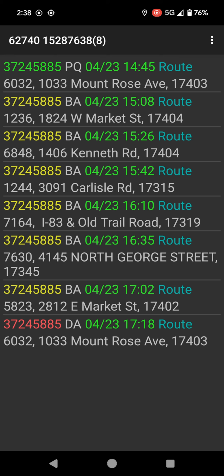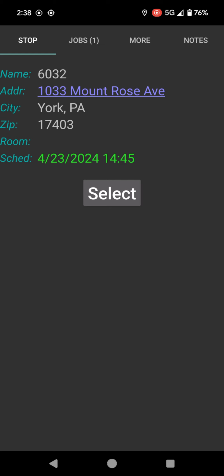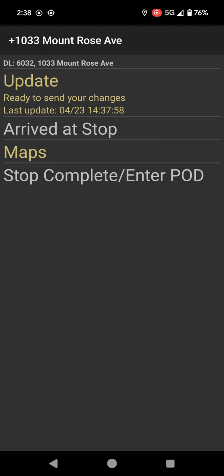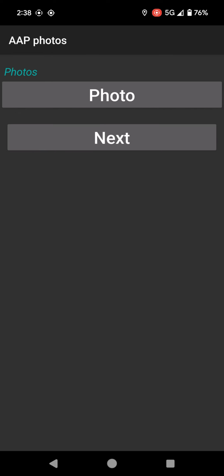So the paperwork has already been printed, so we know no more parts are coming in. So the first thing you will do is tap on your first stop, which is where you're at the hub. You will hit Select to confirm that this is the store that you want to do. You're going to hit Arrive at Stop. You will then hit your Photos tab.